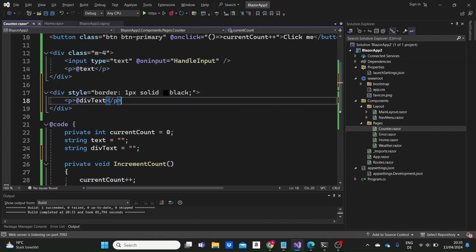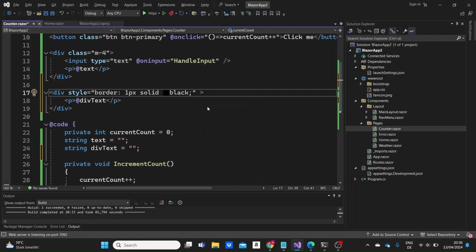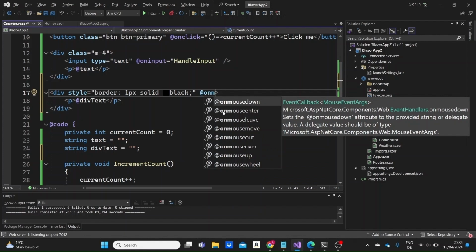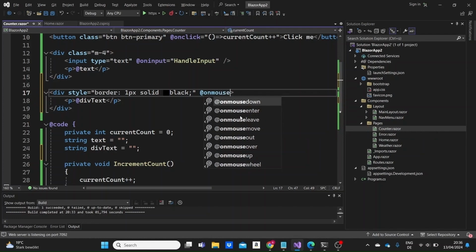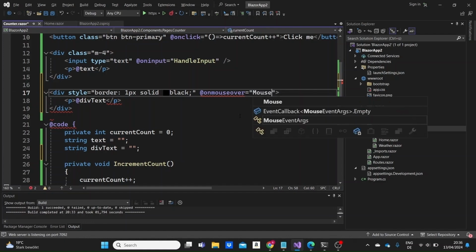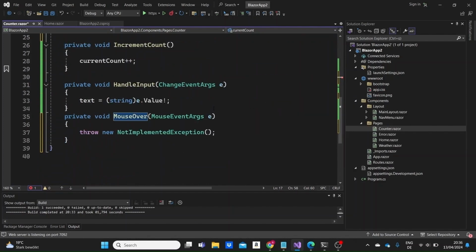and we need to specify the event attribute here. We have different mouse events that can be triggered that we can actually handle. I'm just using the onMouseOver, and we'll handle this event with a handle mouse over method. Then click over here and generate an event handler.